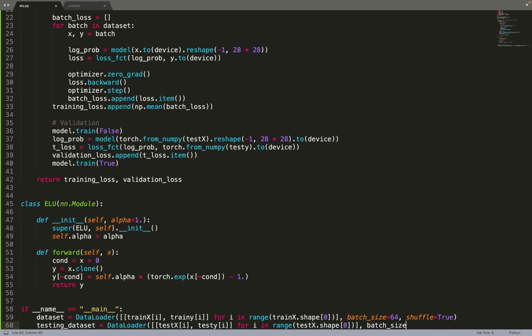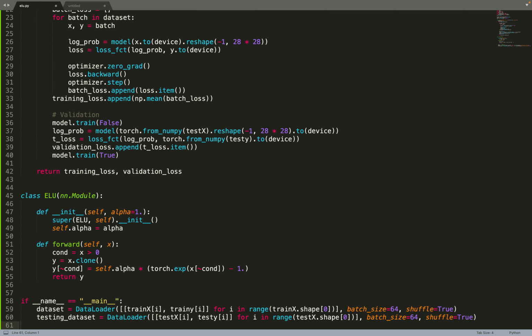And now that we have the ELU implemented, we can finally put all our pieces together. So first we can create the training dataset and the testing dataset by concatenating pairs. For each data point in the training dataset, we create a tuple of the input image and the label for that image, and we feed that to a PyTorch data loader. We use a batch size of 64, and we shuffle the dataset every epoch.